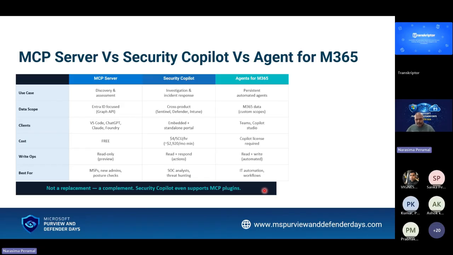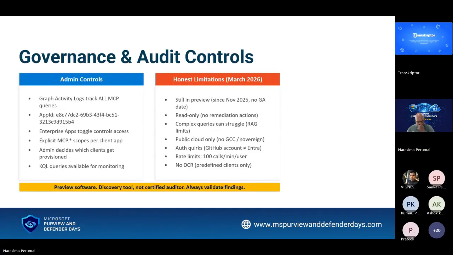So before we get back to the demos, let me address the governance questions and be honest about the limitations. Your security and compliance team will always want to know: is this auditable? Can we control it? The answer is yes on both accounts. It is auditable and you can also control it.